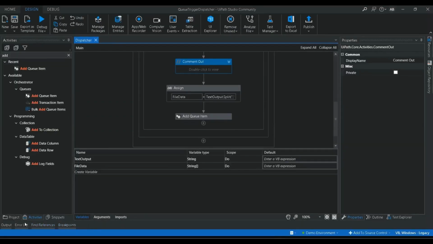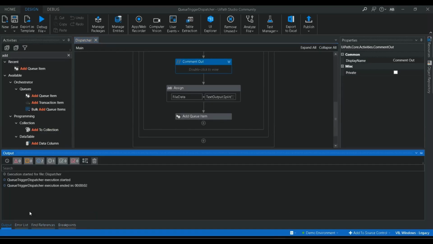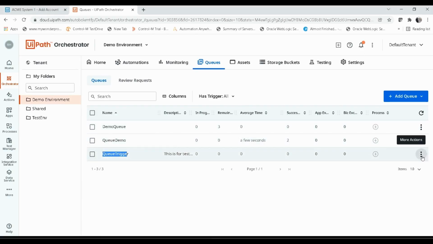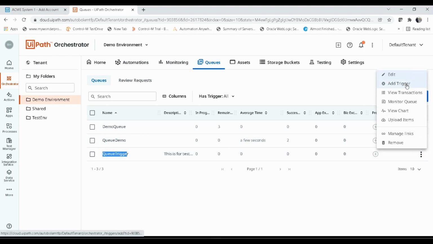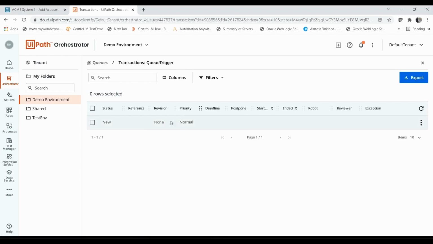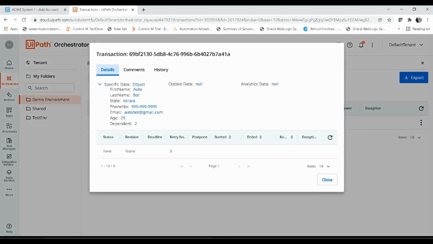Okay, so the dispatcher got executed fine. Let me refresh this queue, go here, view transaction. Okay, here you can see a new transaction got added, with status New. And if you want to see the details, just click on this, click on view detail, and here you can see the first name, last name, state, everything got added here, right?